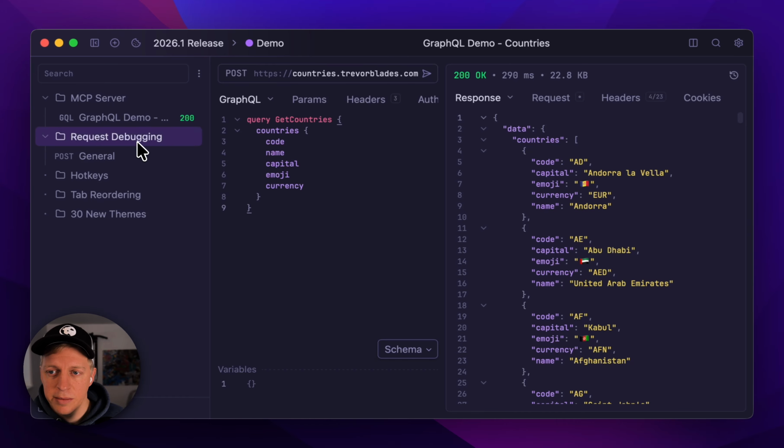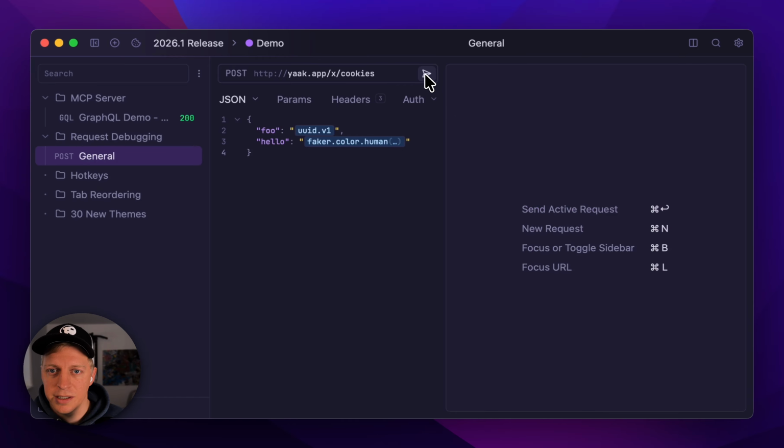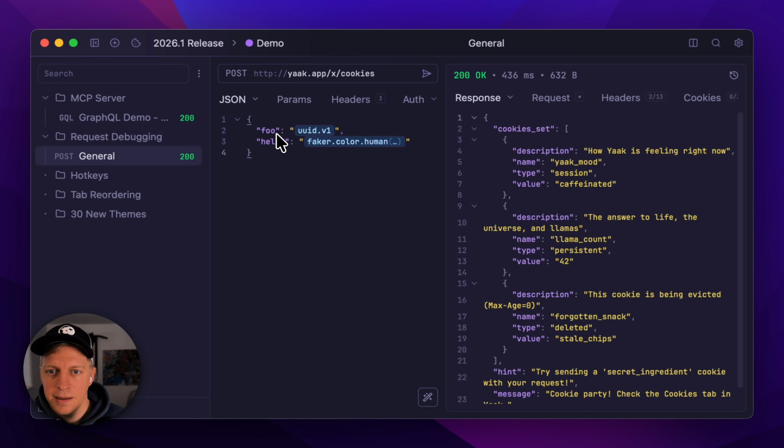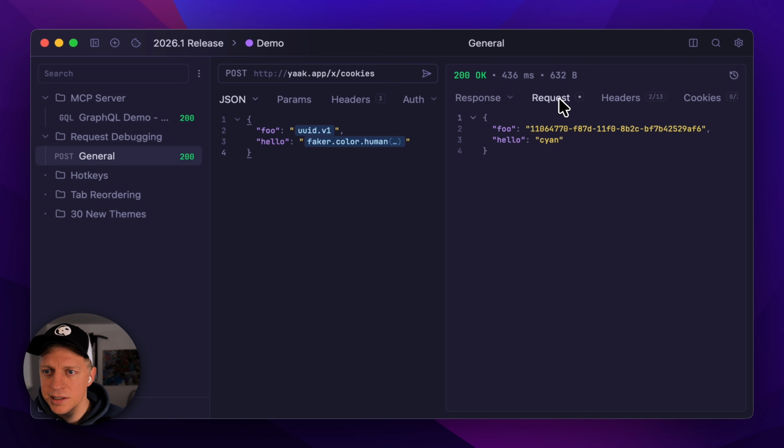So the next thing, request debugging. This is a huge update in Yaak because it required a complete rewrite of the entire sending system. So now you can see I have a request which generates unique data every request, and if something failed, I want to know what actually happened. So now there's this new request tab. This shows the request body that was sent, so you can see if I send a bunch of things, this is exactly what was sent as a result of rendering these template functions.